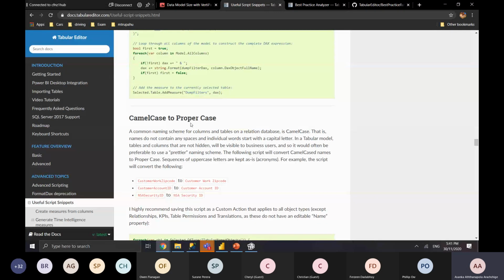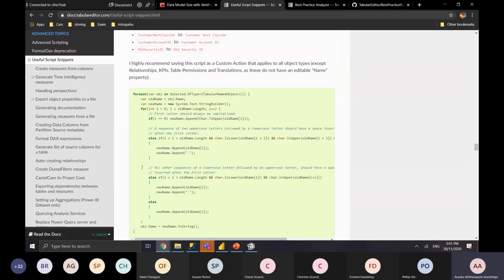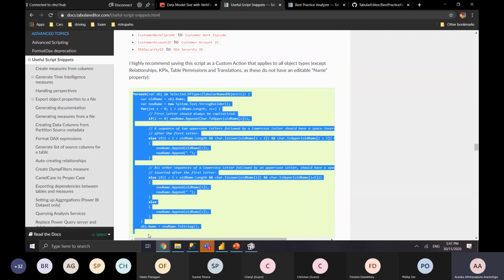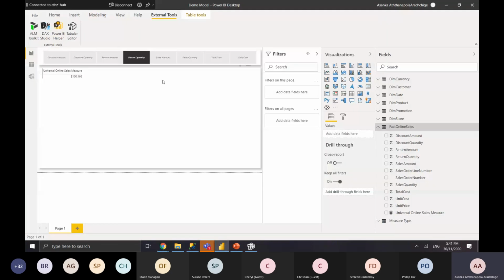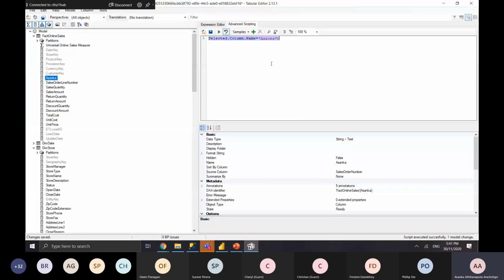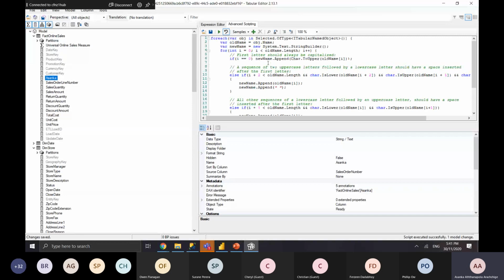It has a description, camel case to proper case, which means that the encoding is available. So the custom worksheet will give the custom space, workspace, zip code. This is what I want to give my business user. So what I do is I'm going to get this code, go to the tabular model, and paste it here. That's the only thing I'm going to do.